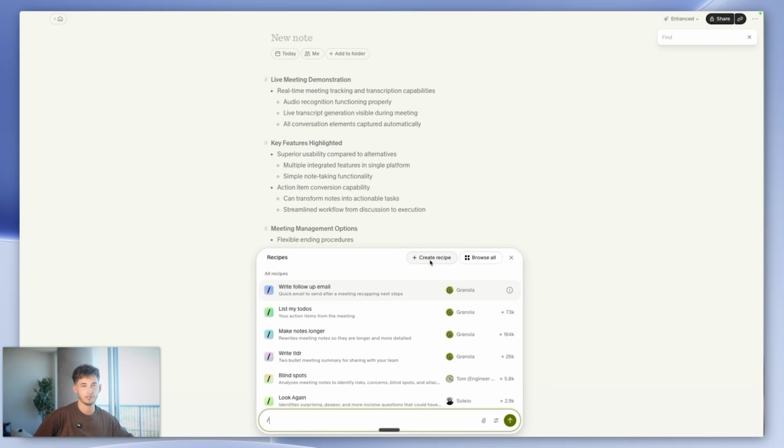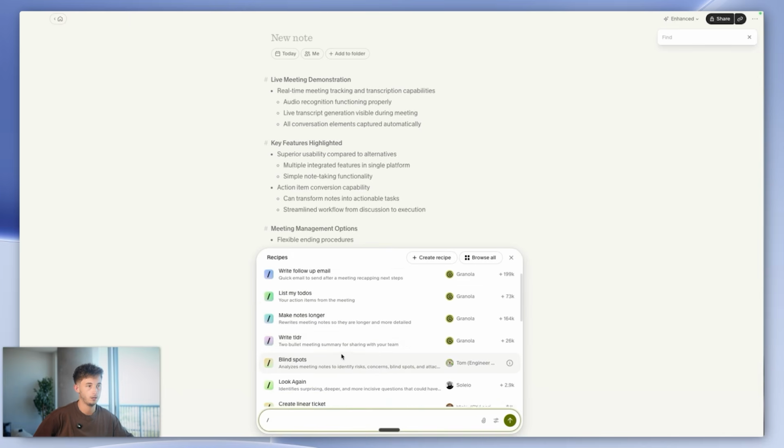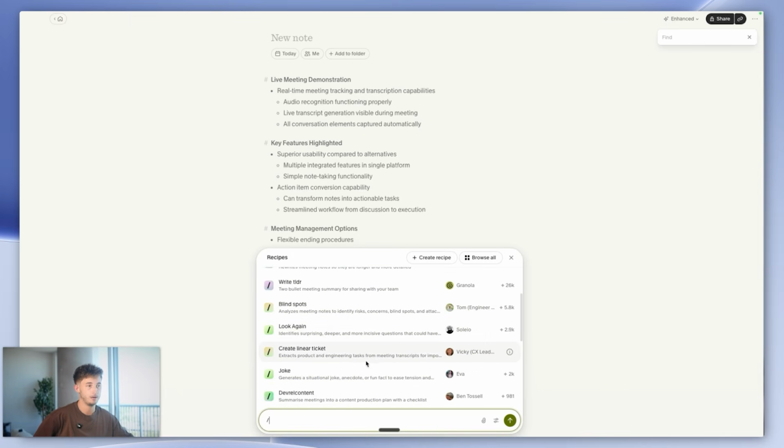Of course, you can create your own recipe if you want something a little more customized, but just to give you an example, you can list out all of the to-dos, make notes longer, give the TLDR, find any blind spots, create Linear tickets, create a joke if you ever want one, sales questions, and so on and so forth.